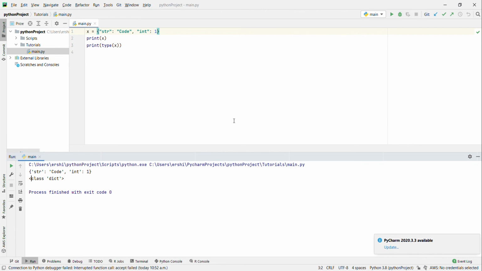A dictionary is basically like a normal Oxford dictionary you would see, where there would be words and then they would be assigned to something. So yeah.